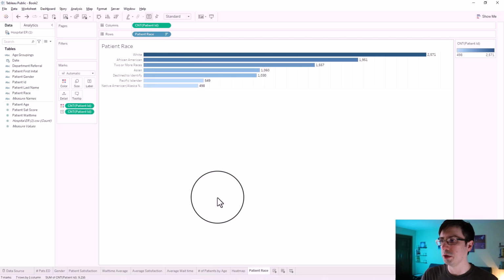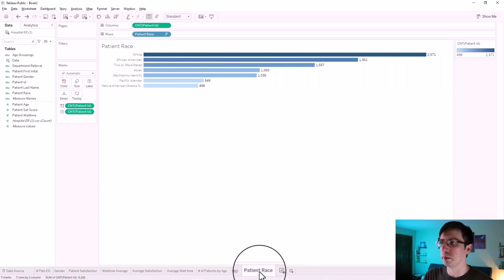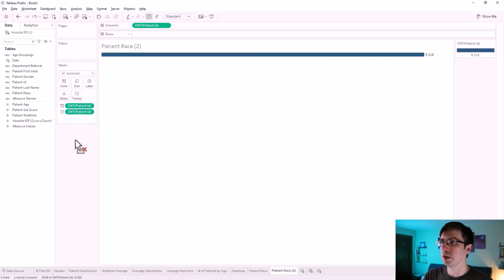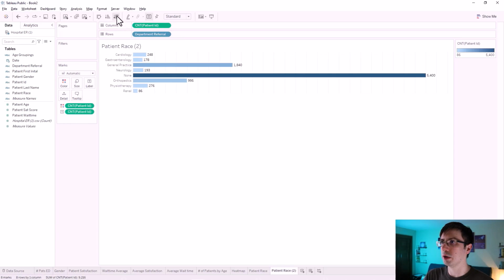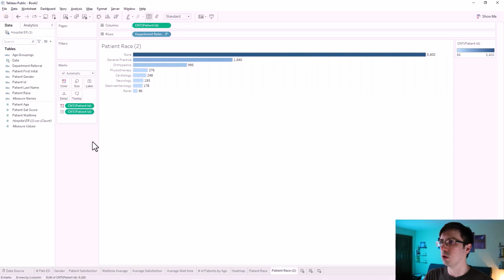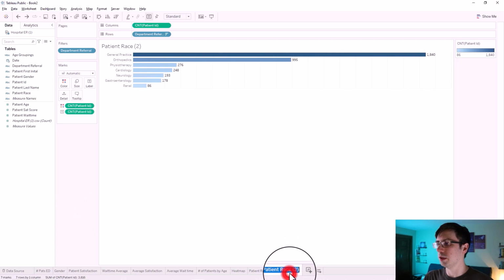Now what I'm going to do is duplicate this for this next part because I'm lazy and I want to just keep the formatting the same way it is. I'm just going to remove this and put in department referral instead. And then I'm going to sort this in descending order. And I don't care about the none group. I just want to look at the groups where a patient was referred. So I'm just going to exclude this one. And I'm also going to give this one a name. I'm going to call this DEPT referral.